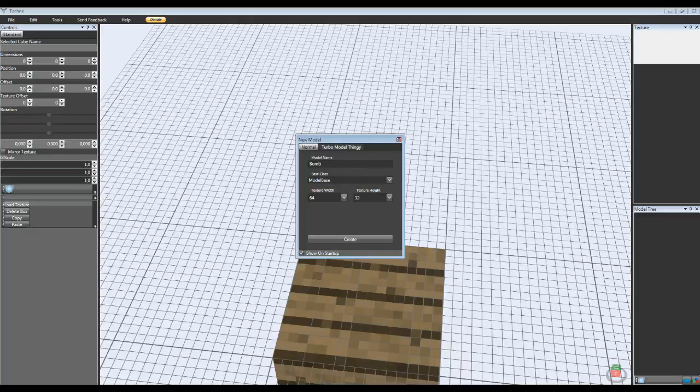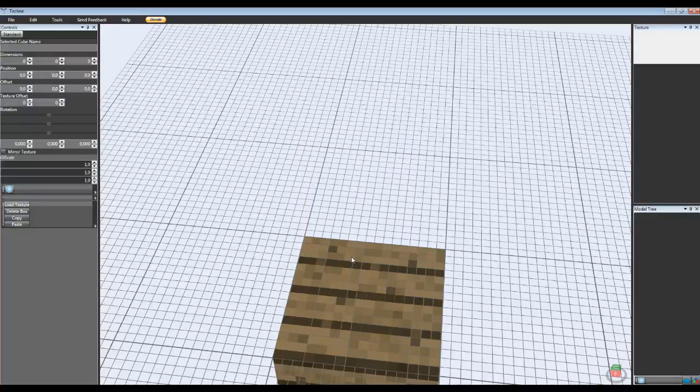I'm going to design this model here in Techne, and then we're going to import it, apply textures to it, and see how it looks like in the game. So time to hit create here, and here we are.